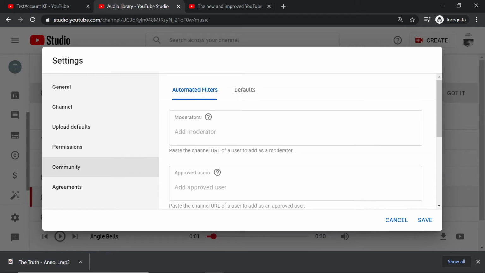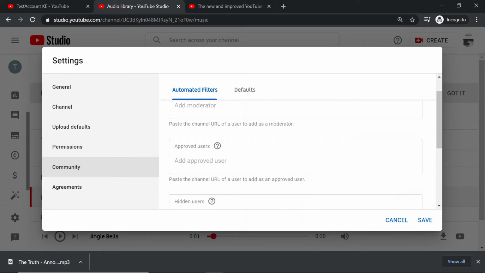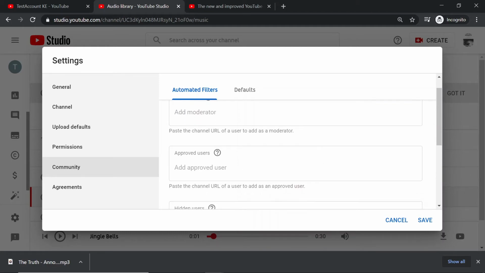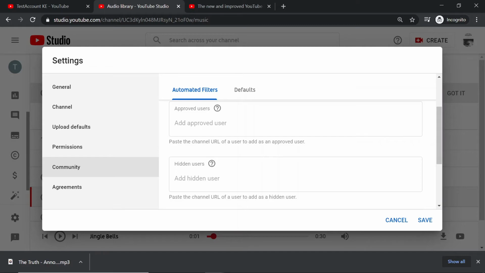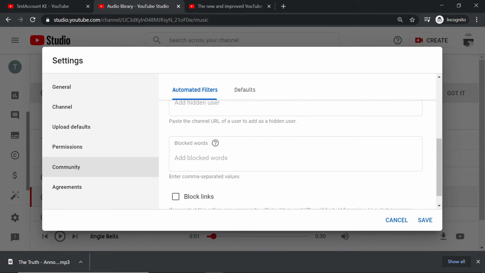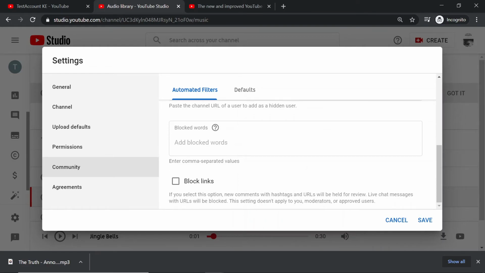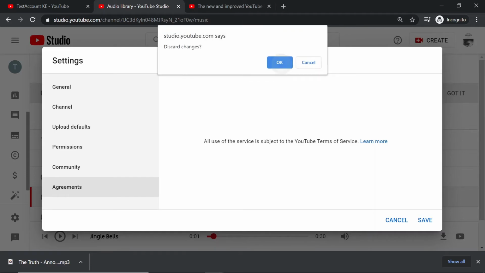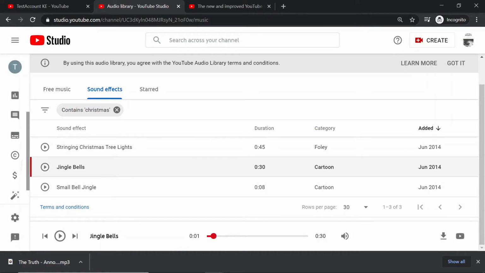And then community. So under community, you can create a community and put moderators for that particular community, approved users, hidden users. You can paste the channel URL of a user to add as a hidden user. You can of course put blocked words and block links, etc. Agreement, all use of the service is subject to YouTube service agreements, and that's it. So cancel. I don't want to save anything that I've made.